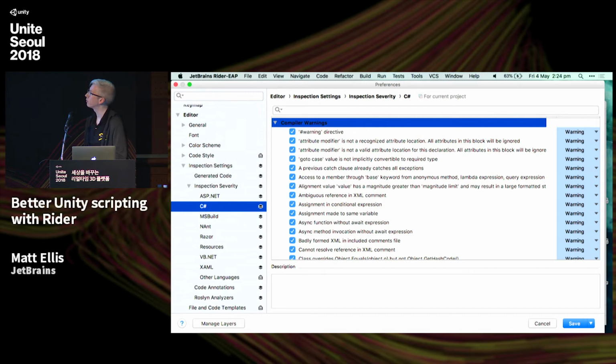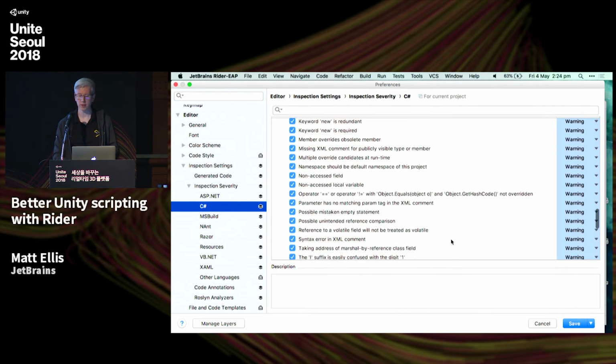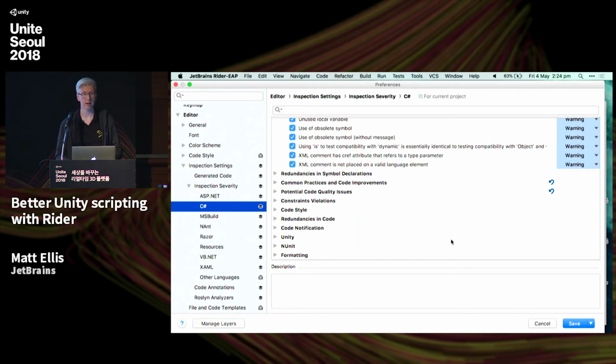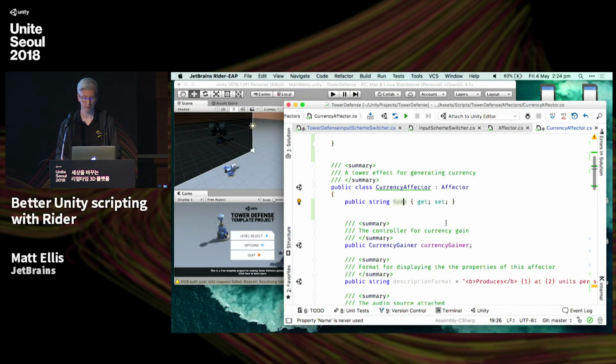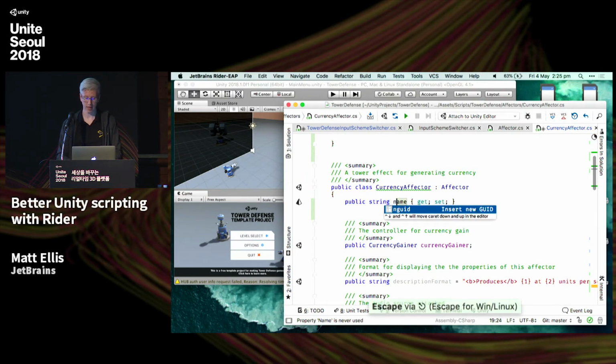Inspections, we have way too many of them. We've got loads and loads, and they might not be what you want. They are very configurable. Naming standards is a good one. So if we have something here with a lowercase n, Rider's going to say, oh, I've already got a name there. Let's call that file.